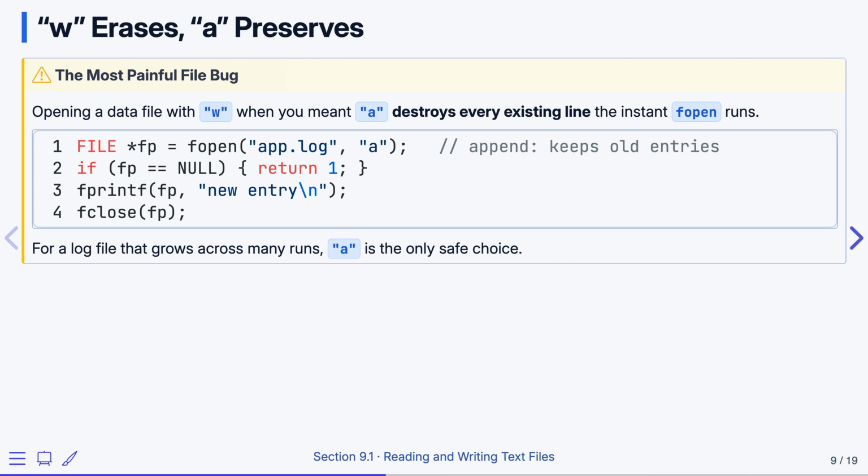Let's slow down here, because this is the most painful file bug there is. Suppose you have a log file that has been collecting entries for weeks. You open it with W when you meant A. The instant fopen runs, every existing line is destroyed. Not when you write, but the moment you open. The correct code opens app.log with mode A for append. Each write goes to the end, and the old entries stay put. For any file that grows across many runs, like a log, append is the only safe choice.